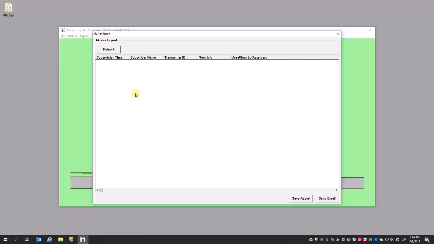If you run this Security Escort program on a Microsoft Surface Pro, making this a mobile, tablet-like program, you can utilize this over Wi-Fi to view the muster report actively. And as people show up to the correct stations and check in, resetting their transmitters, this list would populate with the supervision time, the subscriber name, the transmitter ID, where they are, and what receivers they're near. You can save or send this report as email.